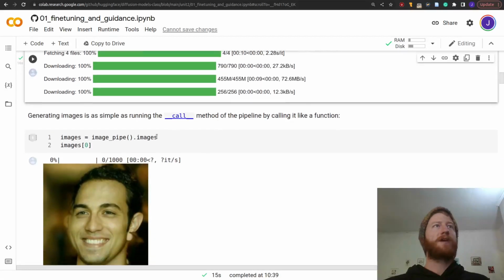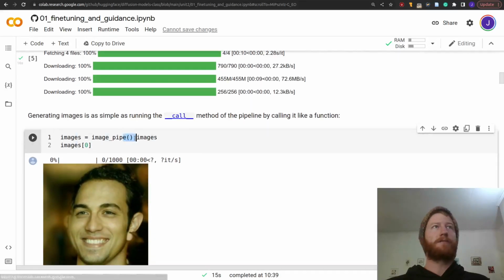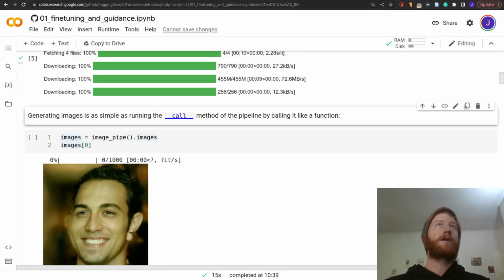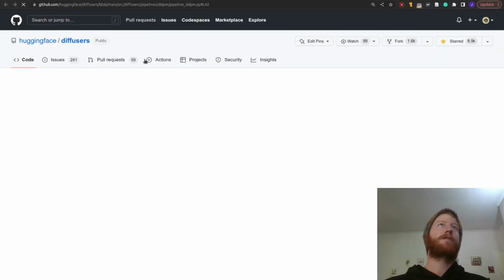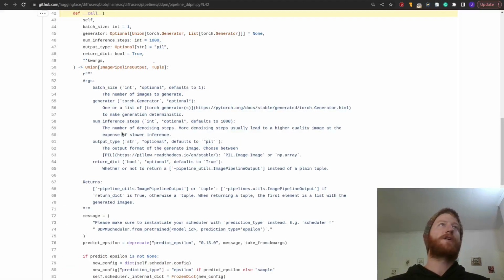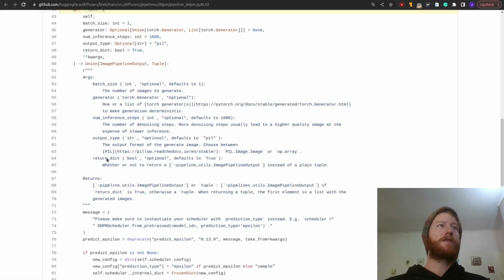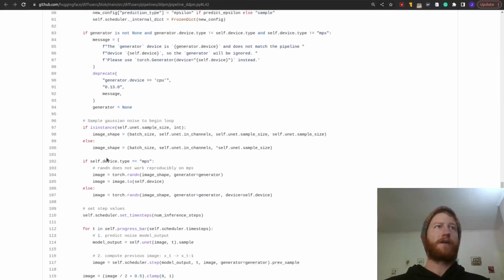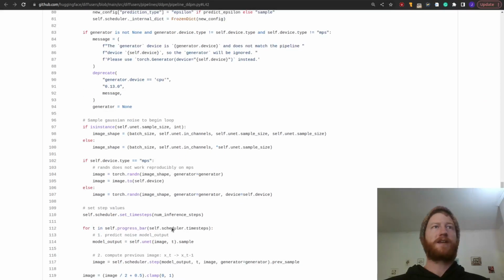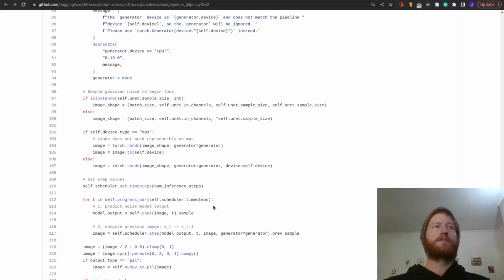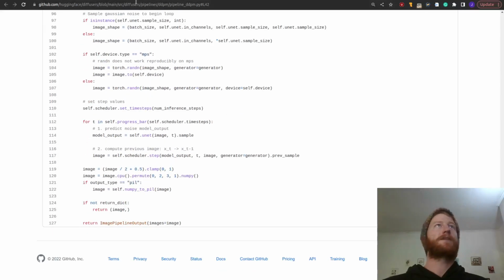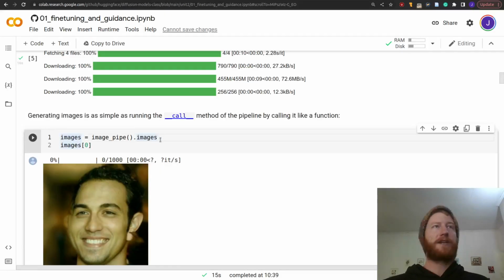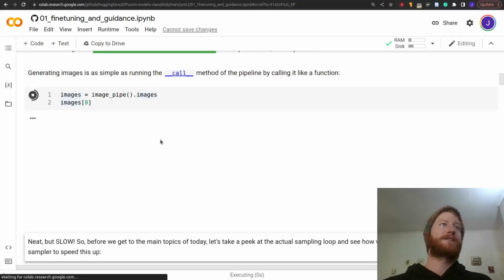And so if we run the model, we run it like a function. We're running the call method, which you can go and read, by the way, just link to the code there. And this is going to go and generate the image. So it's going to run through, for i in scheduler.timesteps, get the prediction, compute the next one, starting from a random starting point. And then it's going to display it. So we can run this. It is going to take a little while because it's doing, like I said, 1,000 steps.